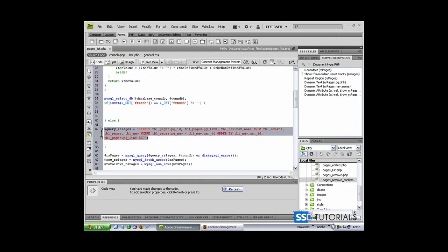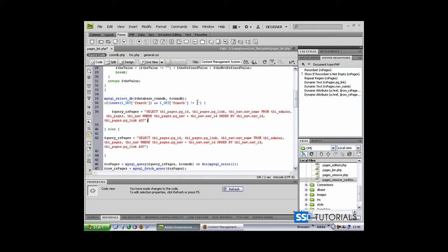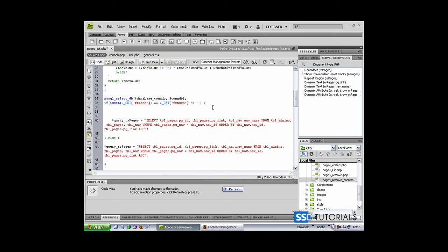Okay, so now we're going to copy this statement up here and we're going to modify this. Before we do this, we will create the variable and assign the value from our search field to it. Let's call this variable srch, equals the value passed through the URL.